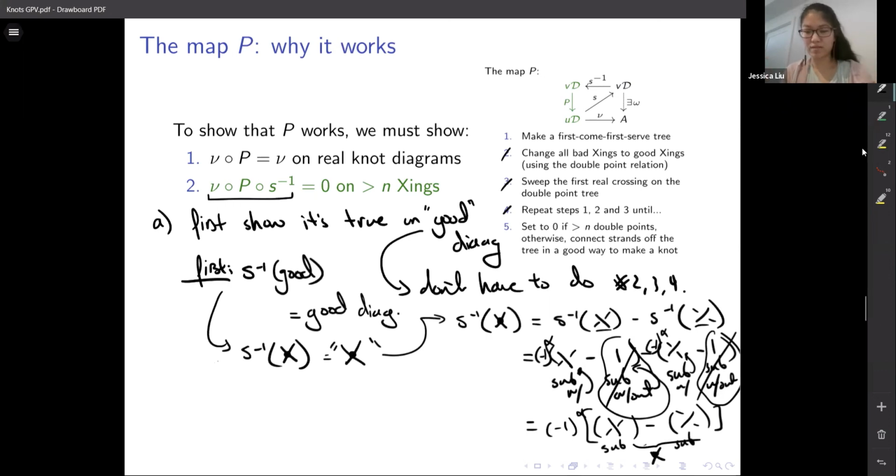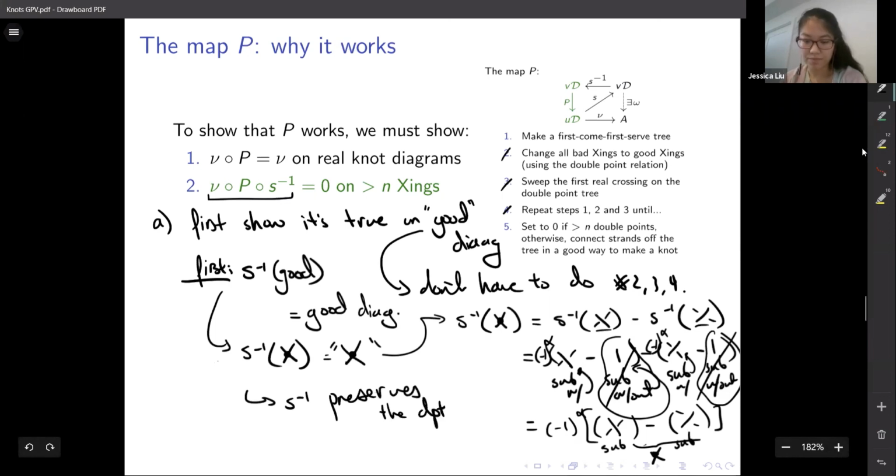And the same is true of S. So S and S inverse both preserve double points. So because of this, S inverse preserves the double point tree. Like if the double point tree has no real crossings on it, then the double points are kind of coming first on their respective branches. So all the double points are still kept, so the double point tree is still preserved.